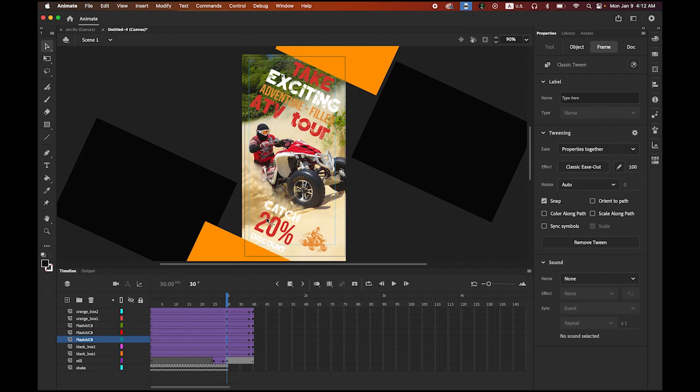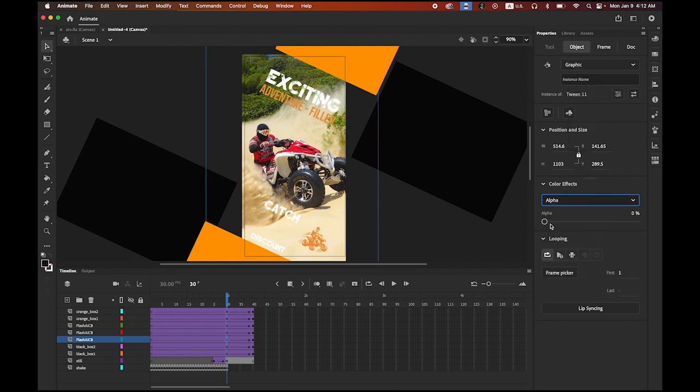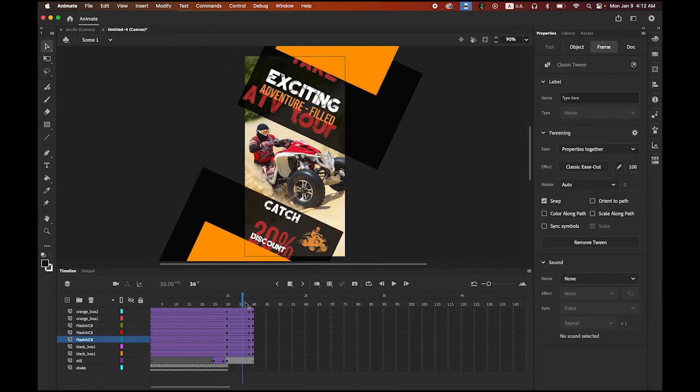Take ATV toward 20%. What I'm going to do is open the transform panel. I'm going to make it 200% bigger, and then also change the color effect, the alpha, down to 0, on the first keyframe of my red text. So it's going to be fading in and getting smaller. See?